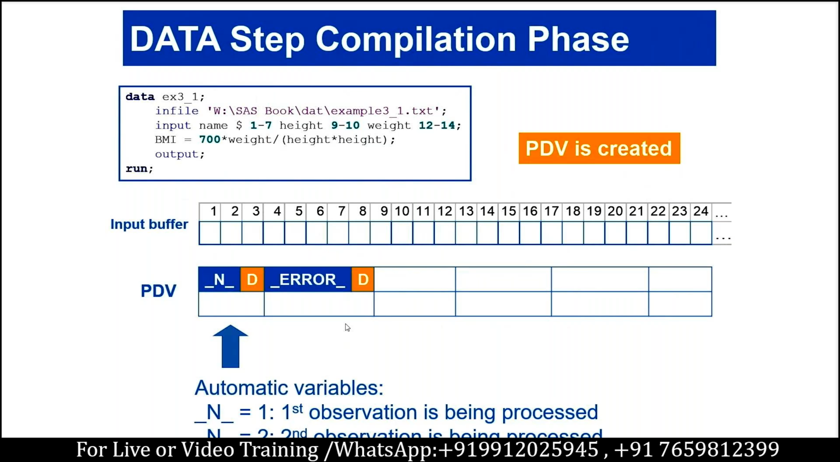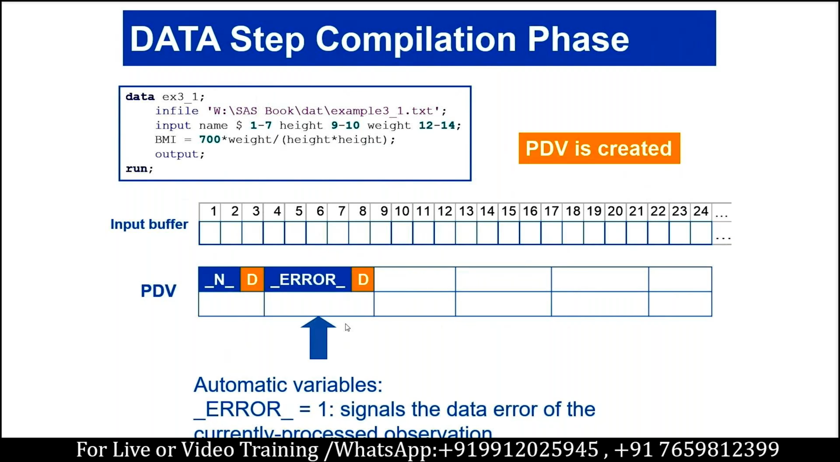For example, while reading the second record, in case there is an error, _ERROR_ will signal 1. Otherwise, it will be 0. What kind of error value? You know, a numeric variable can read only numerics, not special characters, not alphabets. In case you have special characters and alphabets, that is called invalid data. So _ERROR_ will pop up 1. Otherwise, the _ERROR_ value will be 0.